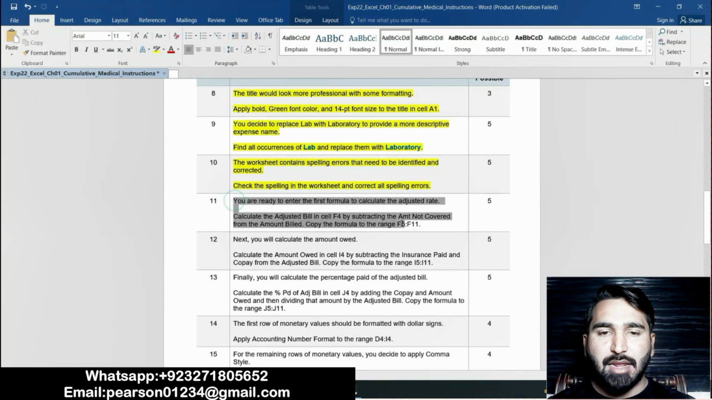Okay, now moving on to question number 11. Question number 11 is that you are ready to enter the first formula to calculate the adjusted bill. Calculate the adjusted bill in cell F4 by subtracting the amount not covered from the amount billed. Copy the formula to the range F5 to F11. Basically, in this question, we will have to calculate the adjusted bill in cell F4. Enter a formula in cell F4 by subtracting the amount not covered from the amount billed.